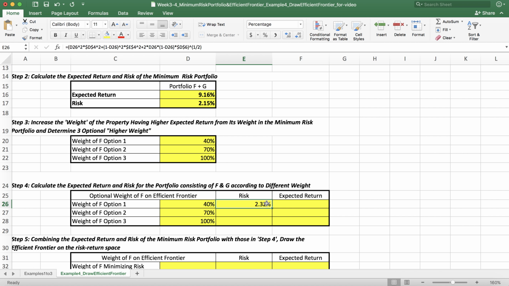Then we can move the cursor to the corner of this cell and pull down. Excel will automatically take into account exactly the same formula, but calculate based on the other optional weightings on the left-hand side.